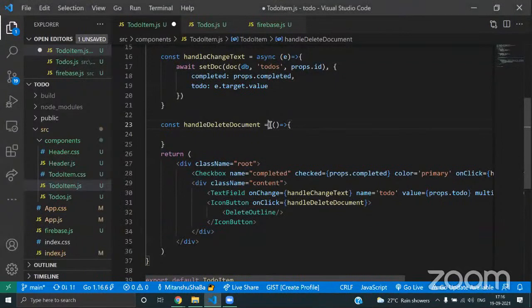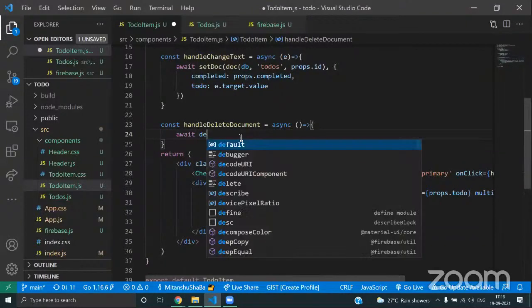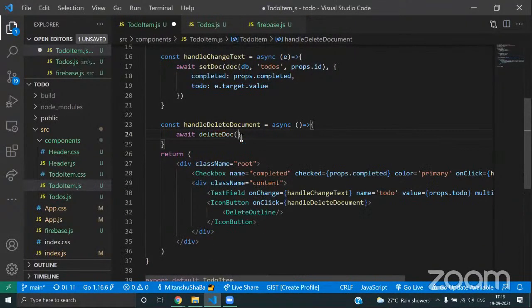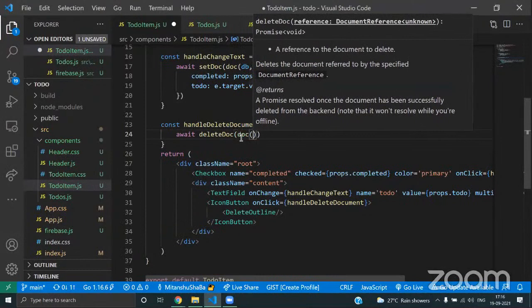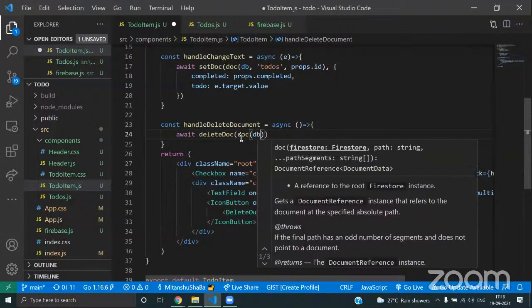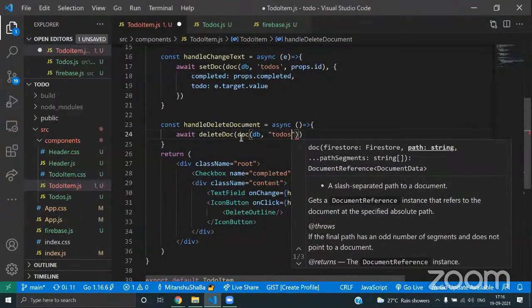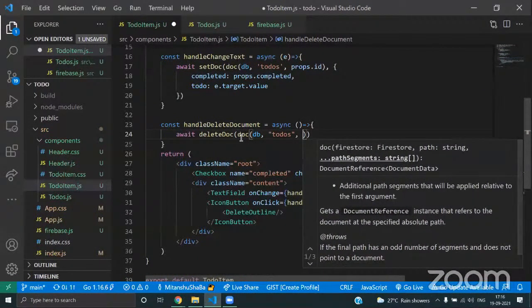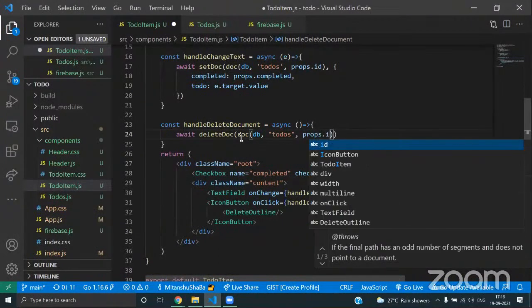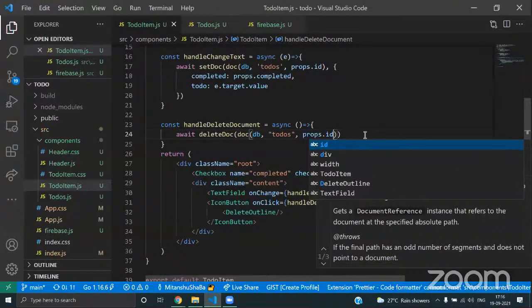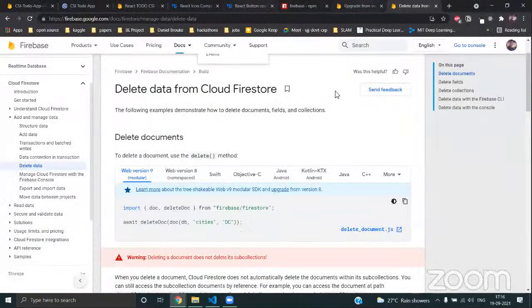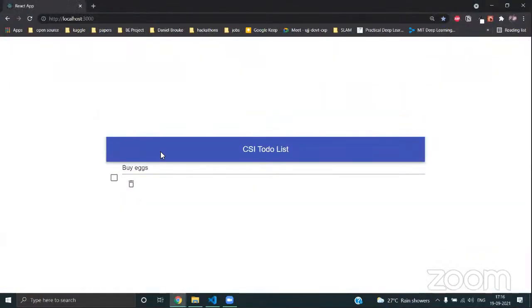For that, first this needs to be async, and then we are going to await deleteDoc, and then pass the document reference, which is inside our Firebase. There is a collection called to-dos, and the document ID will be props.id. Let's check this now. Will this work? So I did this and the document is deleted.